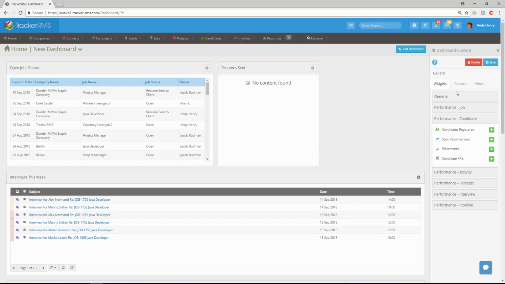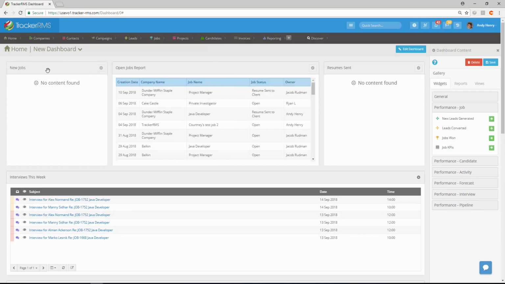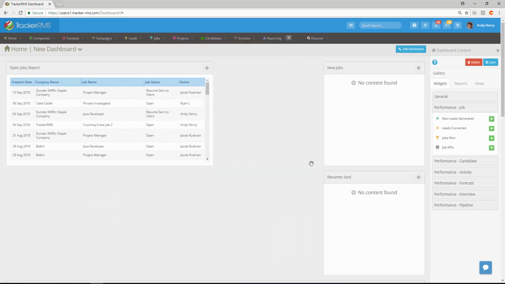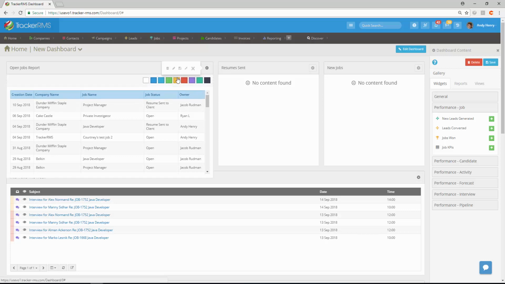I can also add any of these other widgets that I need. Maybe you want to see new jobs entered into the system. I can add that here, but I'd like to move that on over to the side here. Now don't forget, you can color code all of these, like I showed you earlier. All you need to do is click on the sprocket itself, click on the droplet of water here, and change the color.